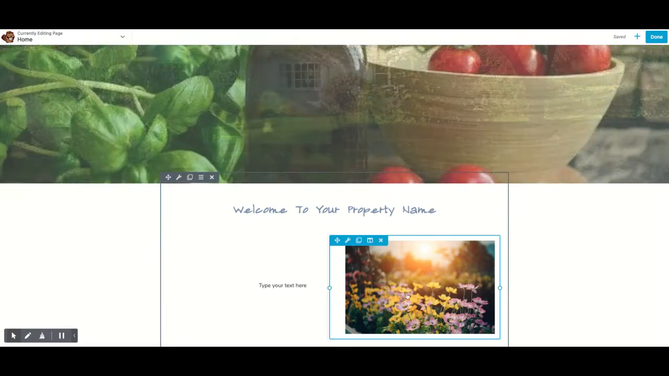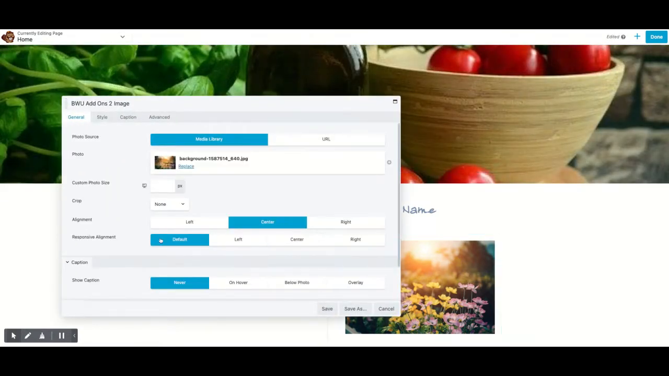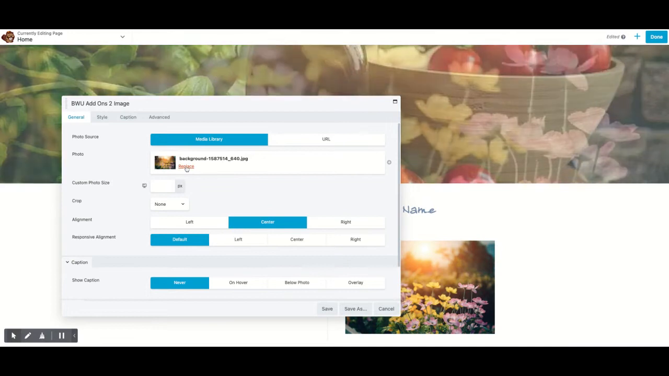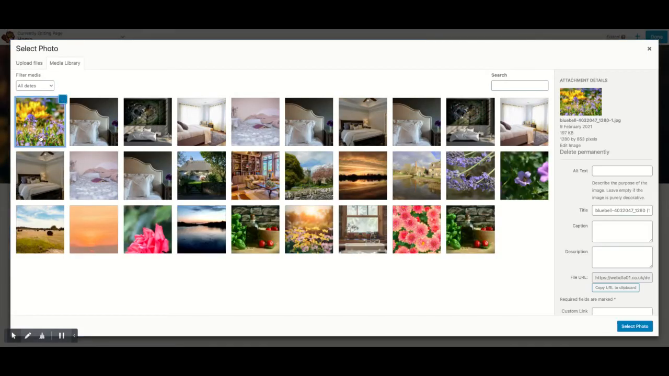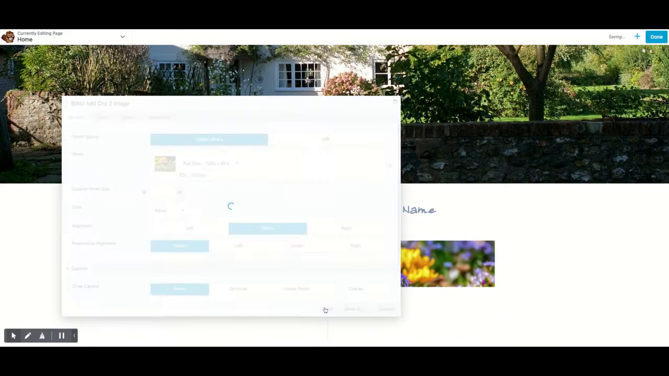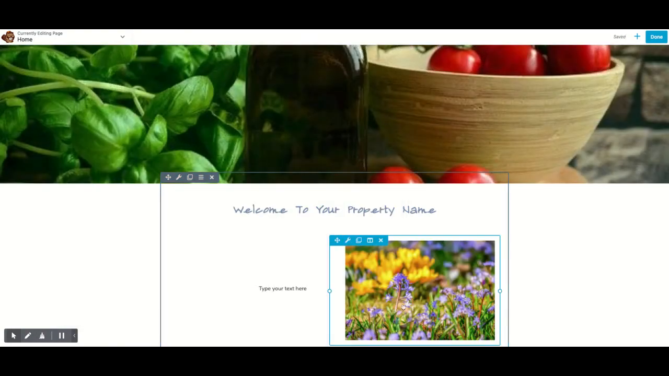And then with regards to the photo, click on the photo, click replace, and then choose one of your images from your media library, which will all be shown here. If you haven't got the photo you want, you'd click on upload file, search for it on your computer and bring it into your website. Once you've selected your photo, click on select photo here in the bottom right and click save. And you'll see the images there.